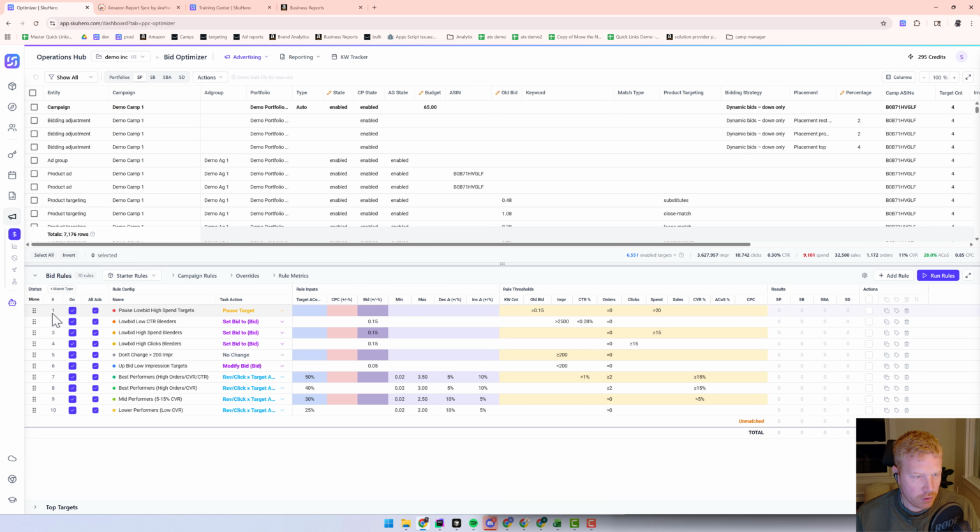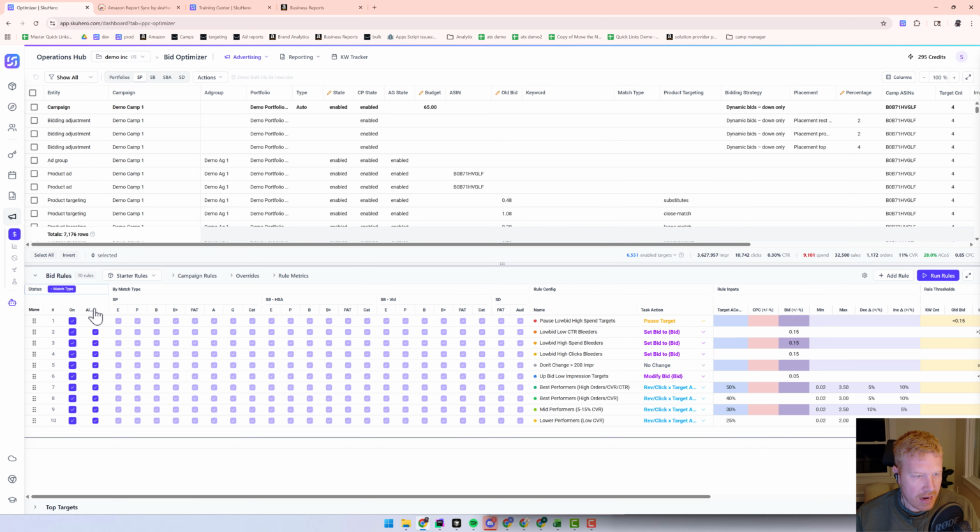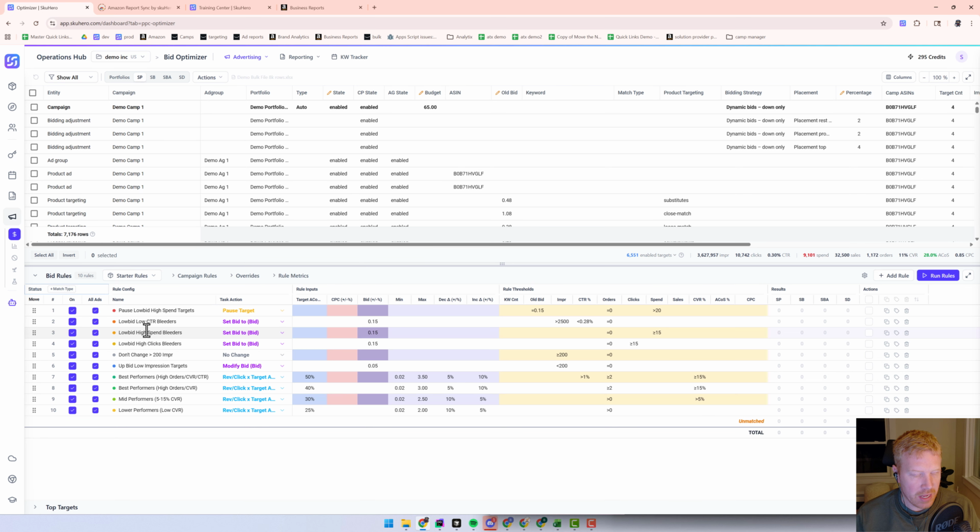So for example, this first rule, number 1, we've got it set to run on all of our ads. So that includes sponsored products, brands, display. If you click on this match type here, you can toggle that off and then check the ones that you want to apply the rule to. So it really is a way to segment out all your rules, and you can have different rules for different segments.